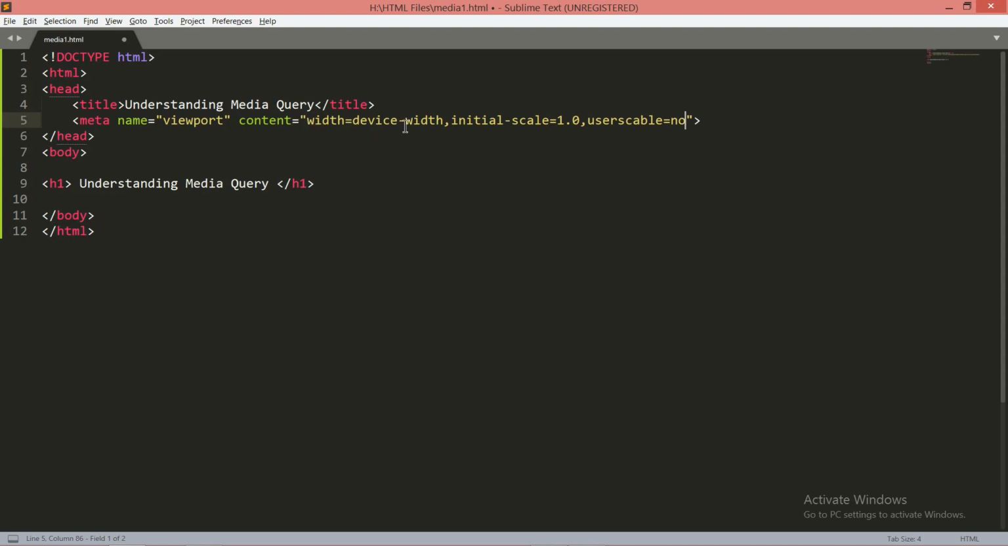Device width means your screen width. It can be any width: your mobile screen, your tablet screen, your laptop screen, any screen, and that will be equal. Initial scale equal to 1.0 means your web page will always open at 100% scale, depending on your screen resolution. And user-scalable is equal to no. You can put yes over here also.